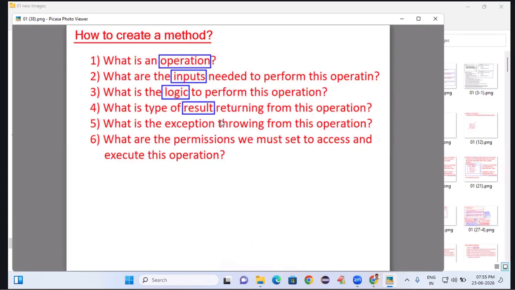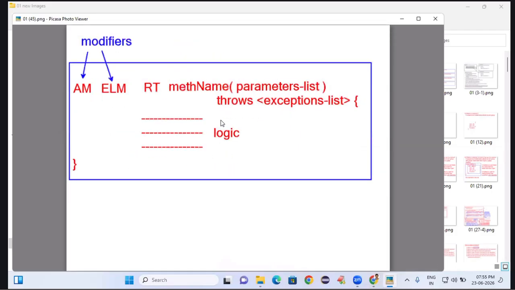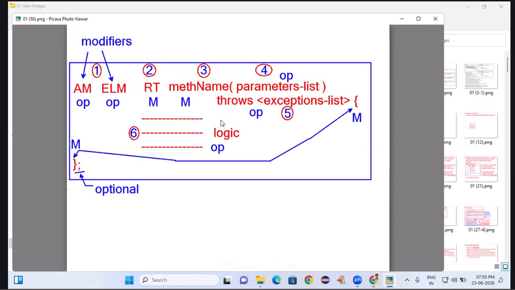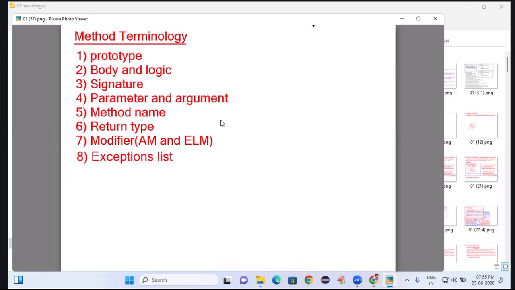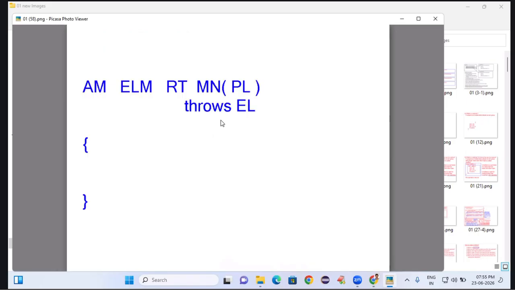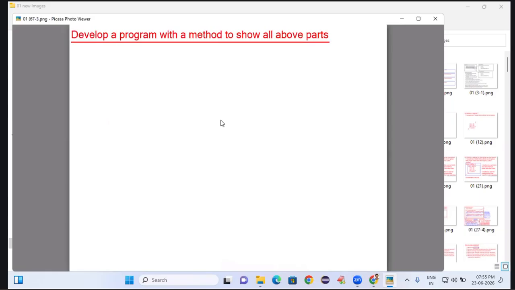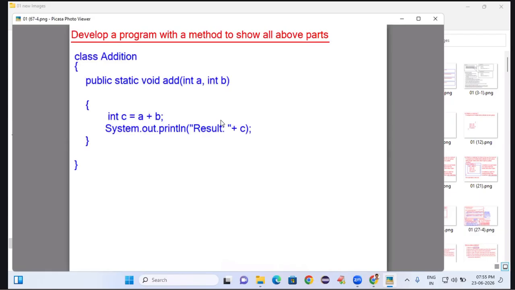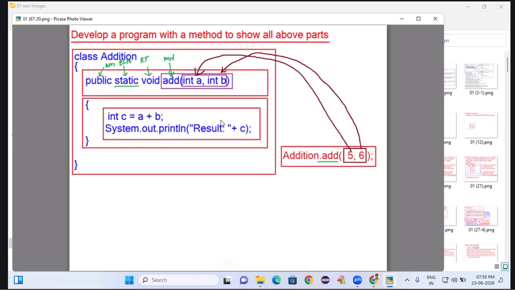These are the points. All these points I'll upload. How to create a method, I just explained. Syntax for creating a method, which is optional and mandatory. Full syntax method, partial syntax method. Can I create a method without body? Then method terminology I just explained, and the detailed notes. Okay, develop a program with a method to show all the above parts. This is the method. Add. Explain the main method with all the above parts.